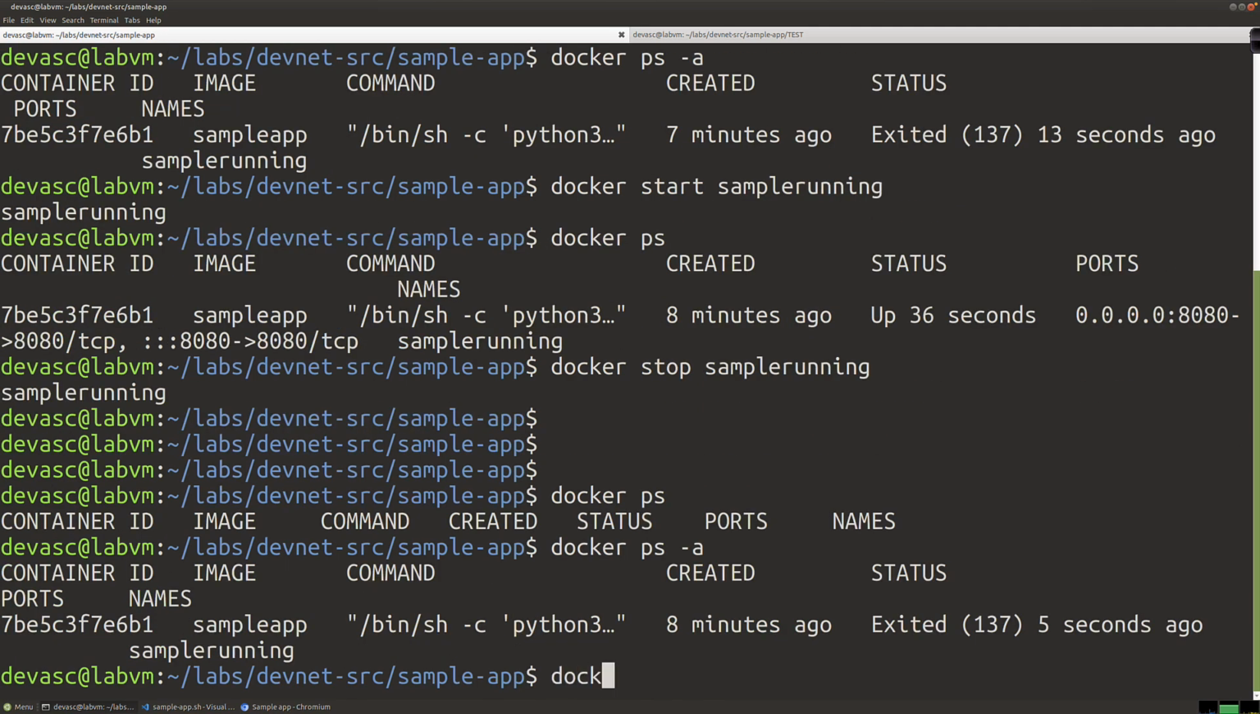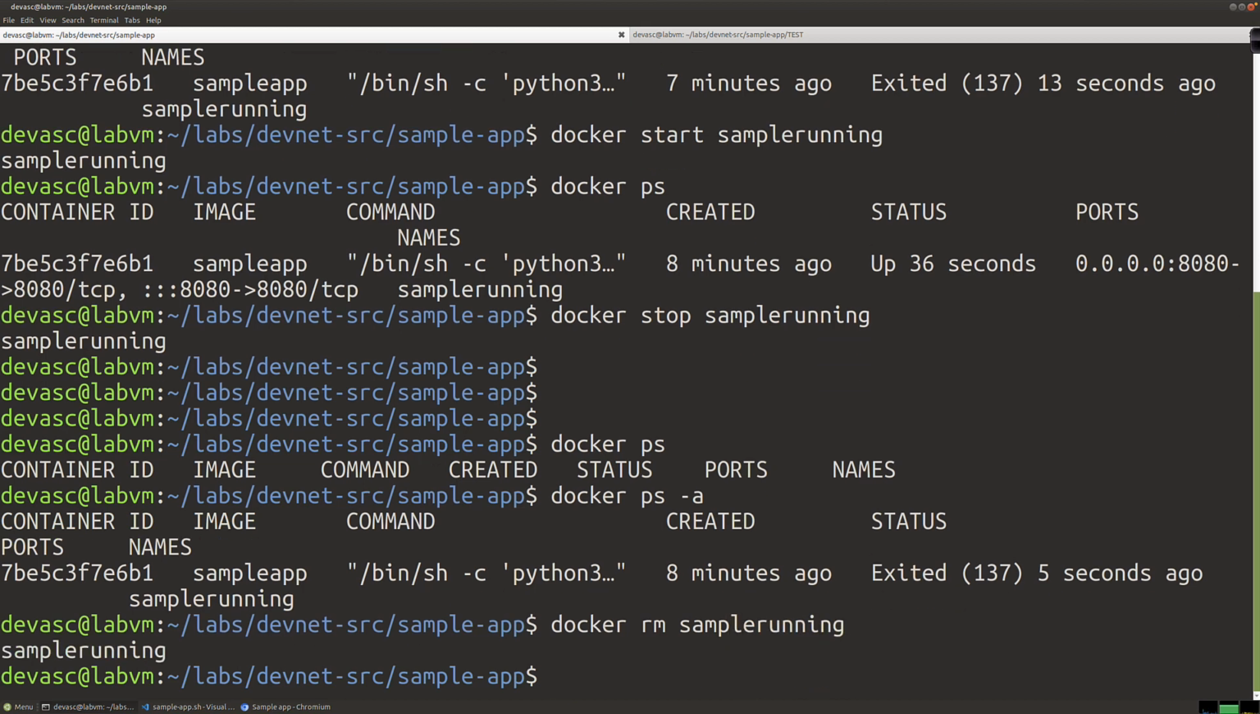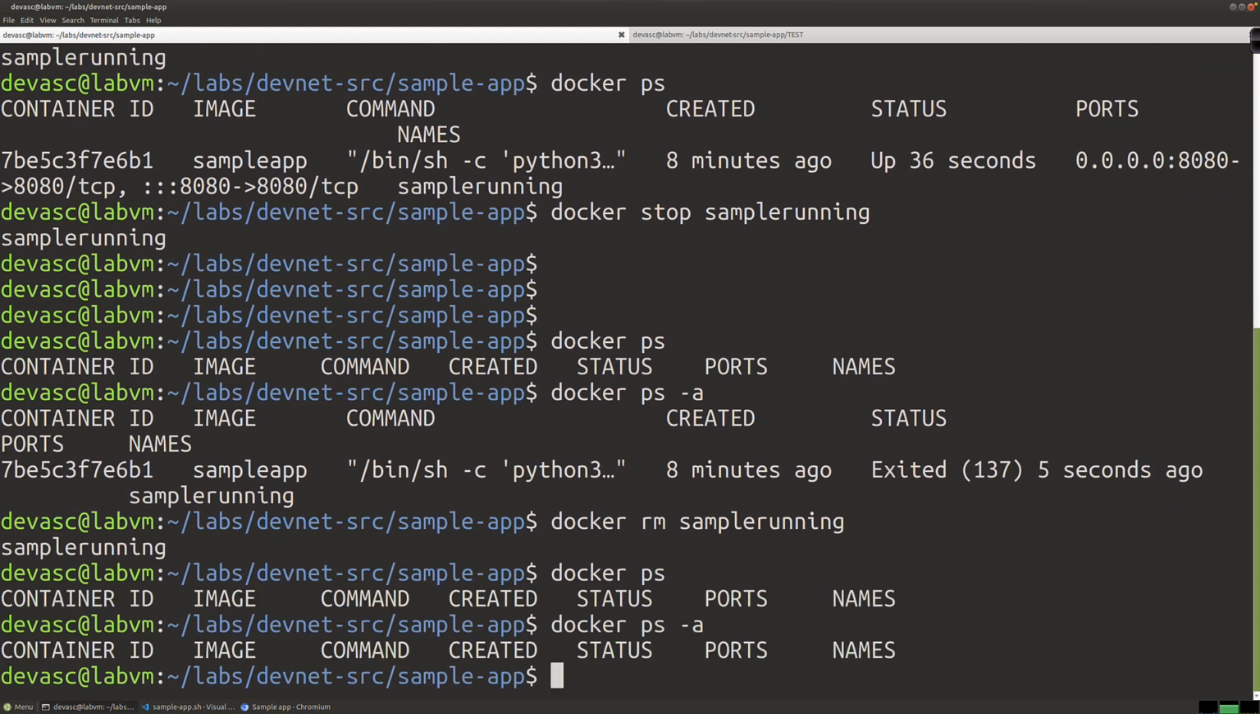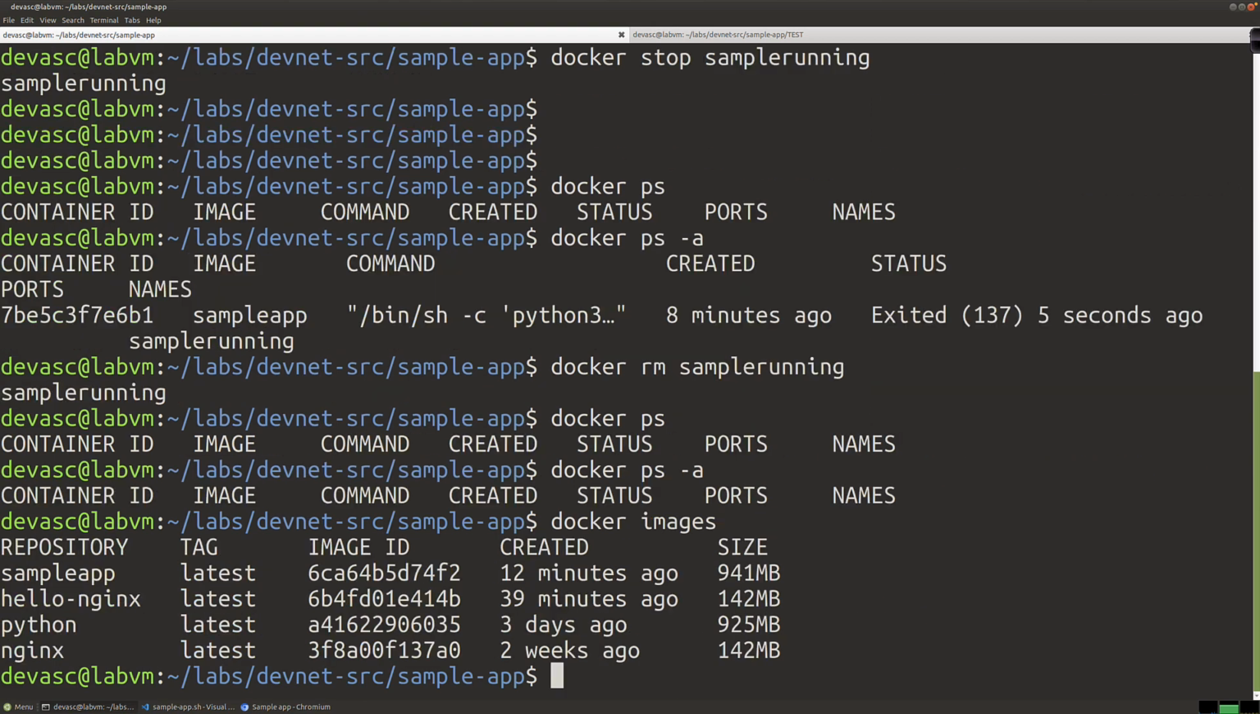But I'm done working with this, so we're going to say docker rm sample running. That is simply the alias name for that container ID that is built from that Docker image, sample app. Okay, docker ps, it's definitely not going to be there. docker ps -a, it has been removed. But what about images? The image sample app is still here.